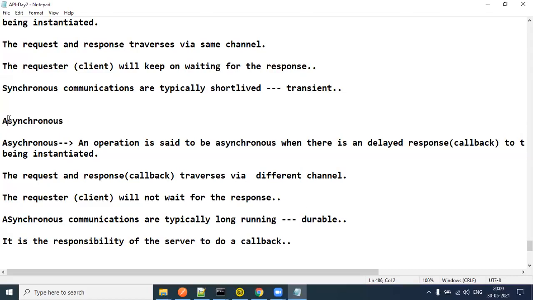The example is you propose to a girl, and that girl says, okay, I will discuss with my father and let you know. So there will be a response, but it is a delayed response.